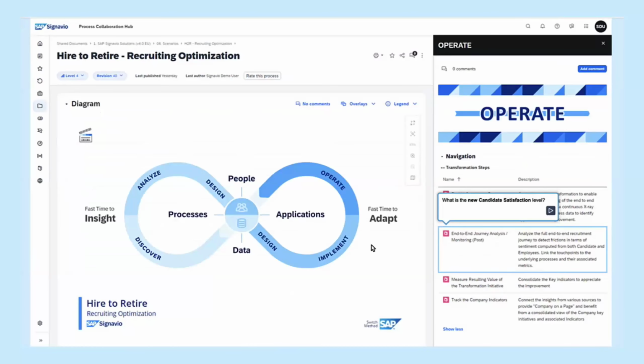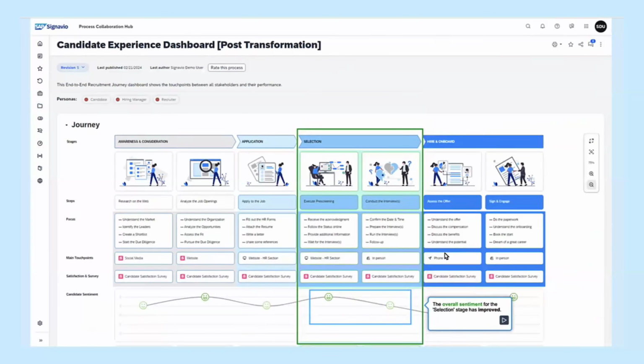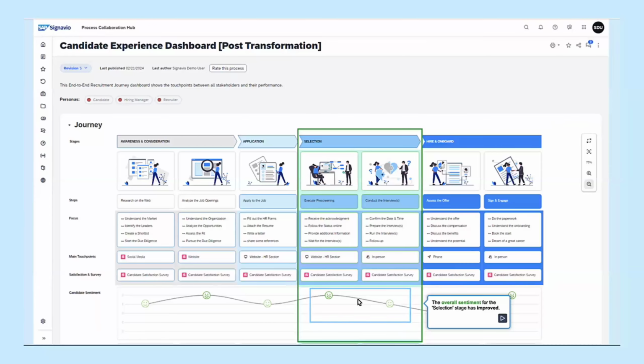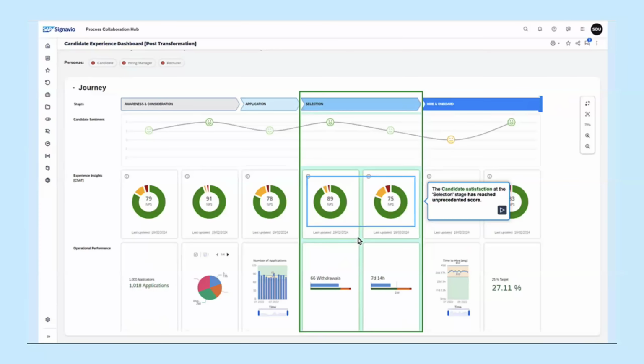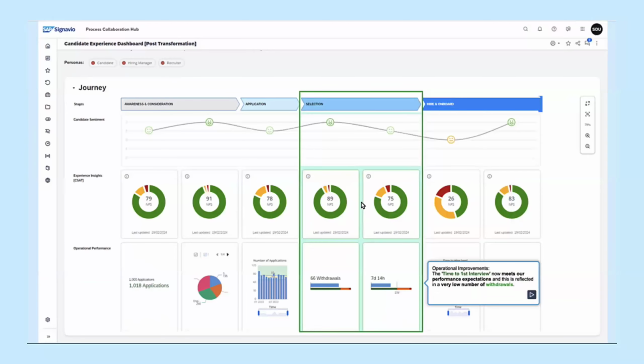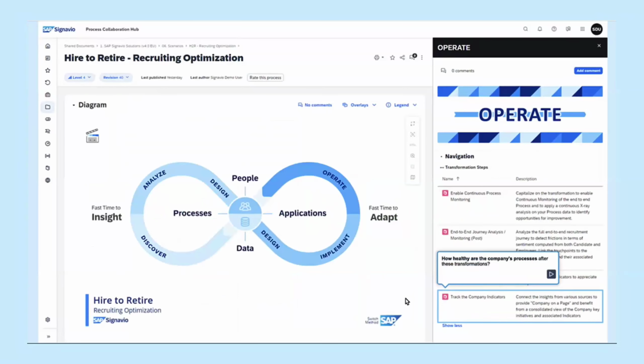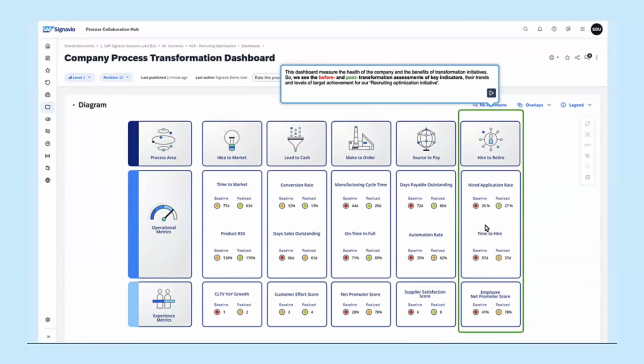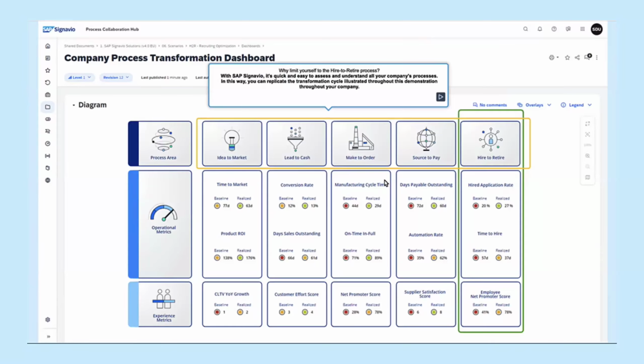The reason we transformed the recruiting process was due to low candidate satisfaction. Let's see if candidate sentiment has changed. In the candidate experience dashboard, we see that candidates are no longer dissatisfied during the selection phase. To continuously monitor process performance after transformation in Signavio, you can place performance metrics directly on your process landscape to get a picture of the overall business performance.